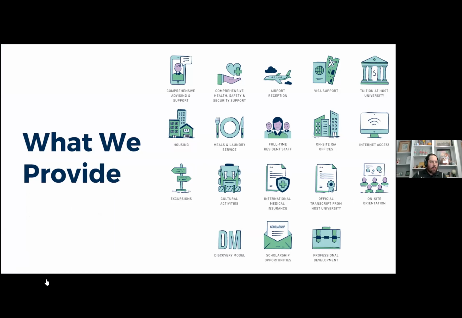We'll pick you up at the airport, have comprehensive advising and support with both that and health and safety. We'll help you with the visa because that can be complex. We have full-time resident staff at every single one of our sites. There's going to be a resident director whose sole responsibility is to make sure that the study abroad students are well taken care of. And we have offices that correspond to those, as well as internet access, excursions, cultural activities.